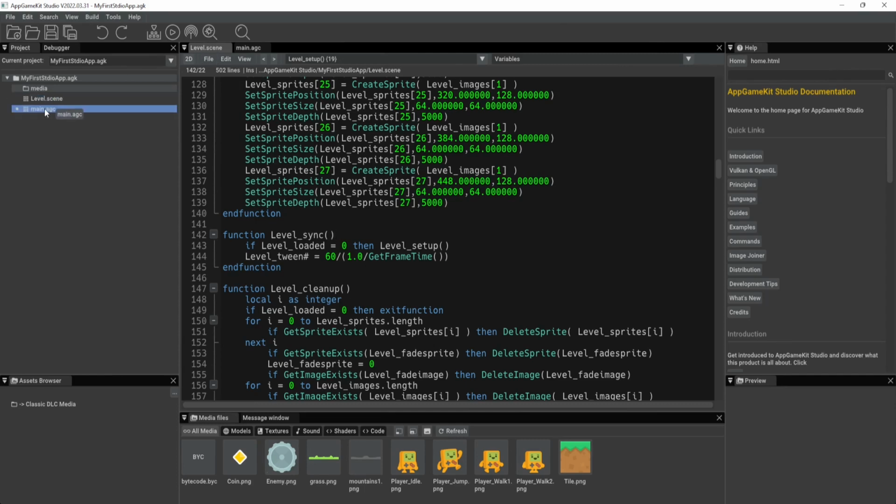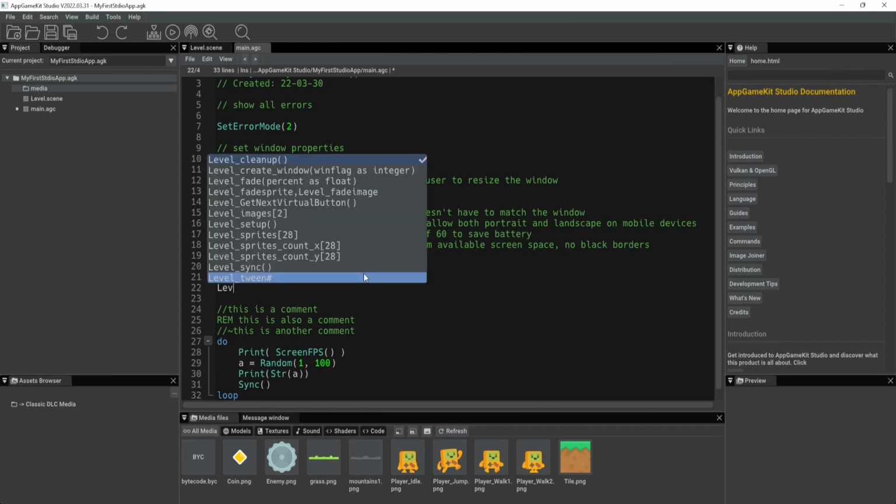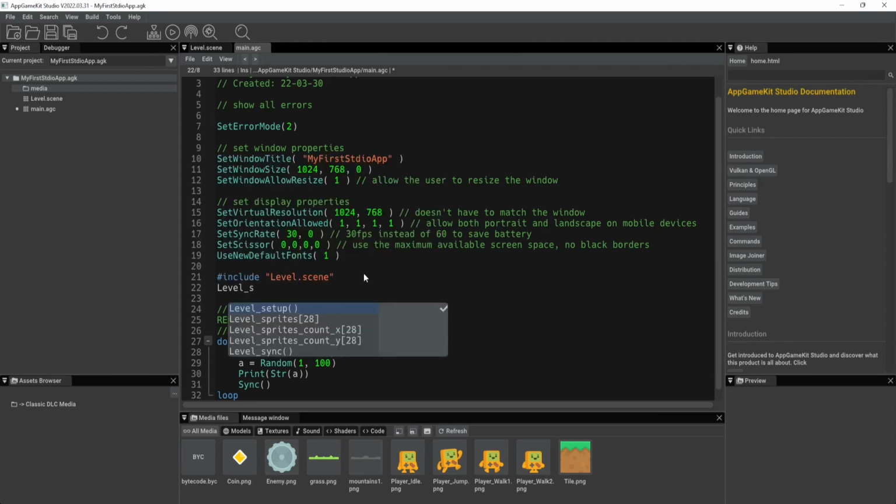So let's go into our main AGC, and the first thing we want to do is include the scene into our file here. So we're going to do level.scene, and then what we want to do is utilize that first function. So that's going to be level setup, and we're going to close those off with brackets.